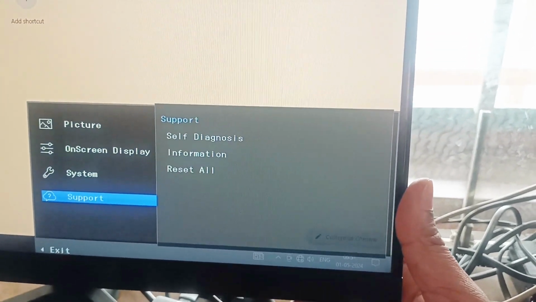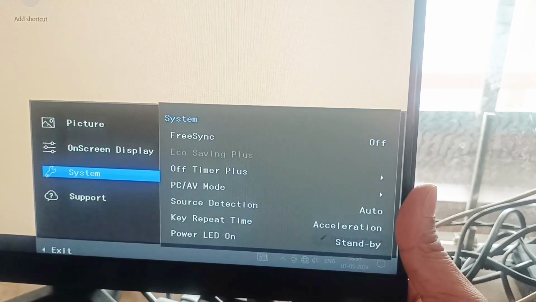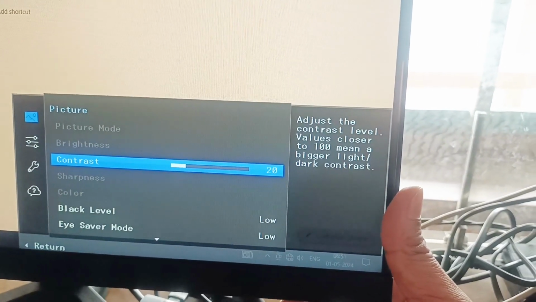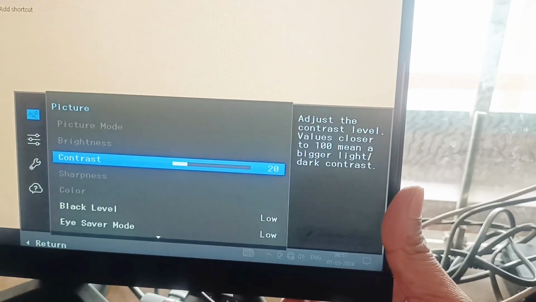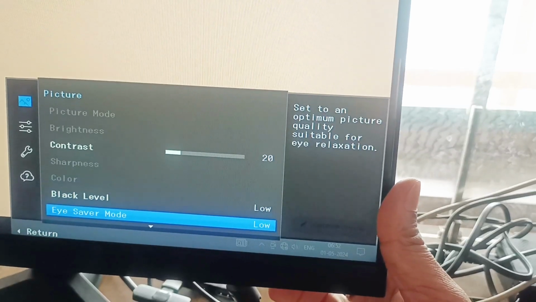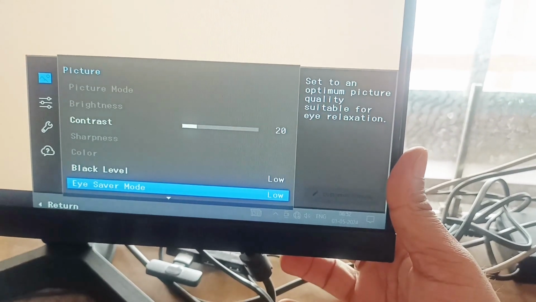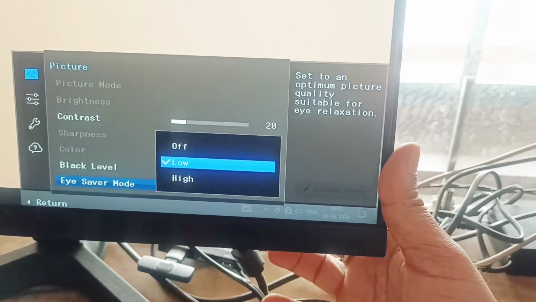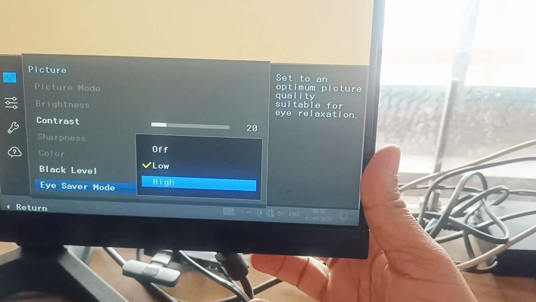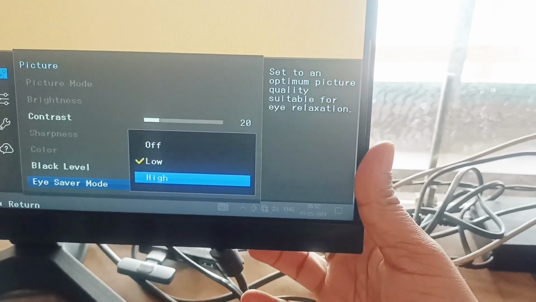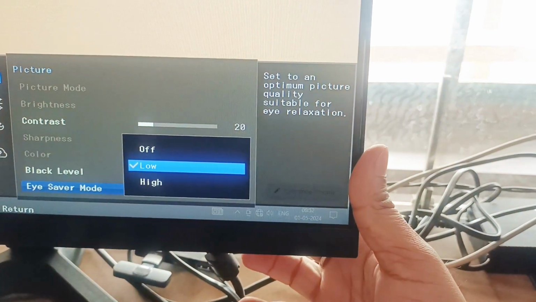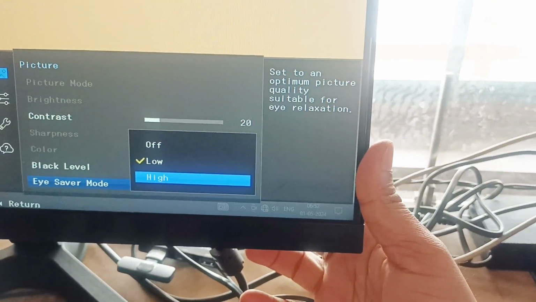Okay, so now I'm going to show you brightness. Okay, this contrast level, eye protection. You can also see here. Okay, high and low. This is off eye protection mode.